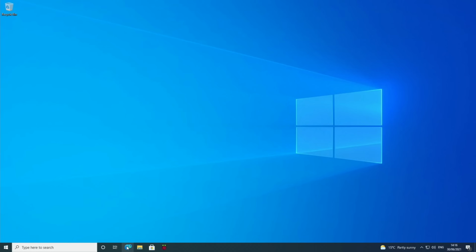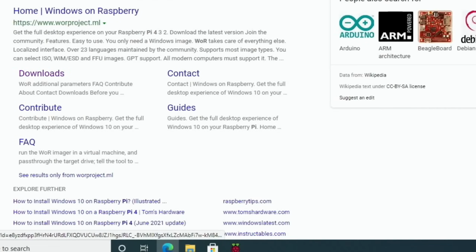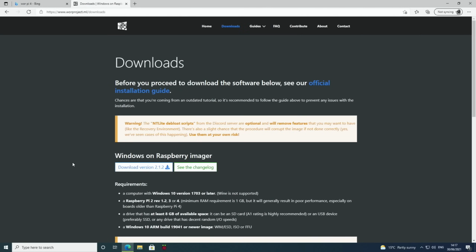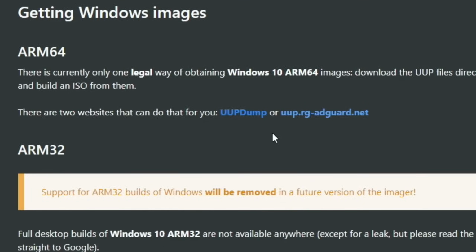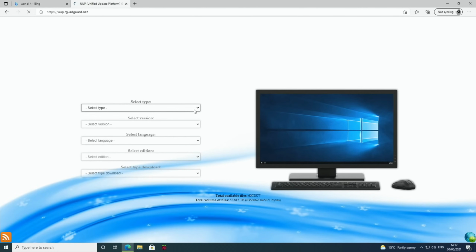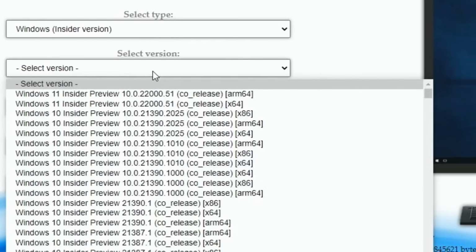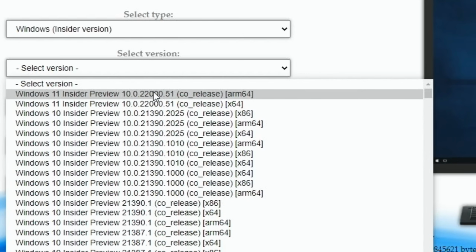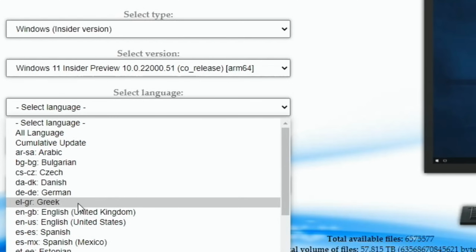So open the web browser, type in WOR Pi 4, and you'll get a downloads option here. There's a few things we need from this page, but the first bit we're going to do, just to make sure everything works fine, is to download the image. So I use this one, uup.rg. And then we're going to say Windows Insider version. Windows 11, very important you pick the ARM image, because that's designed for ARM CPUs, which is what the Pi uses. Select language, so United Kingdom.